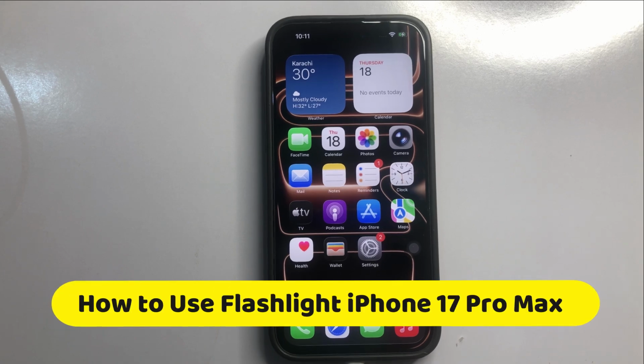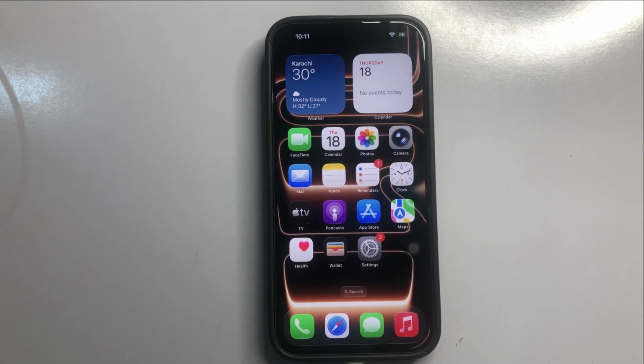Hello everyone, in this video I will show you how to use flashlight in iPhone 17 Pro Max. So let's start the video.